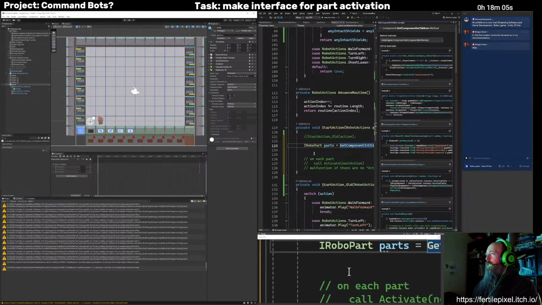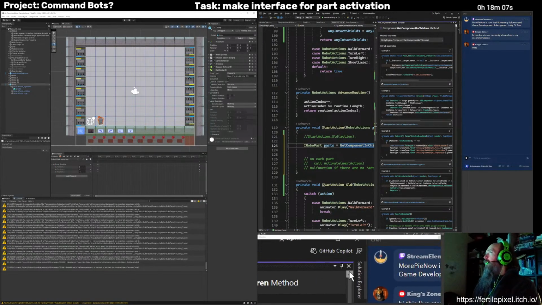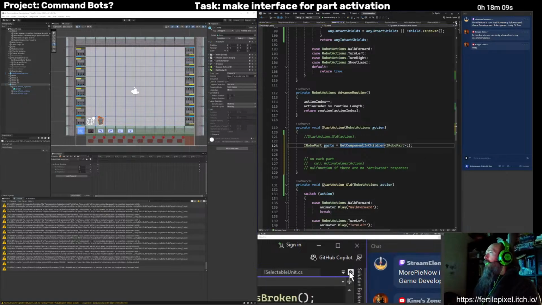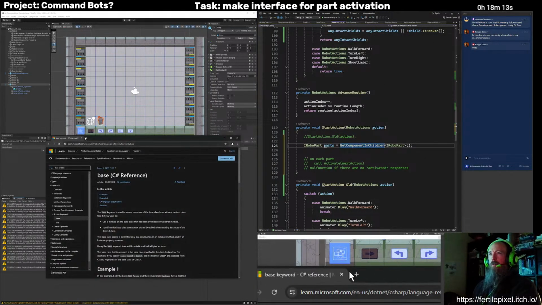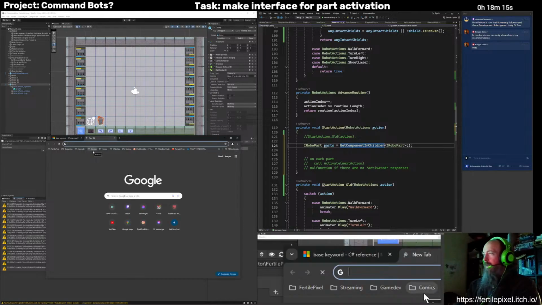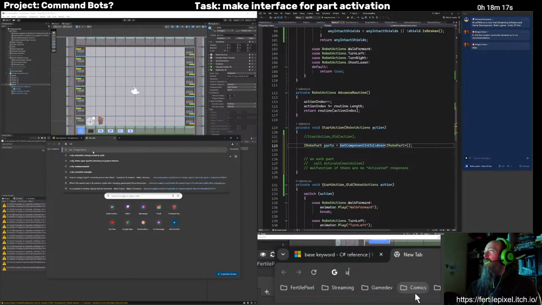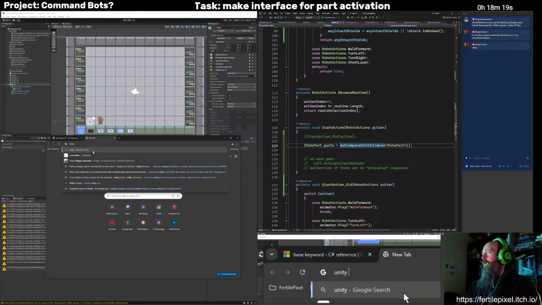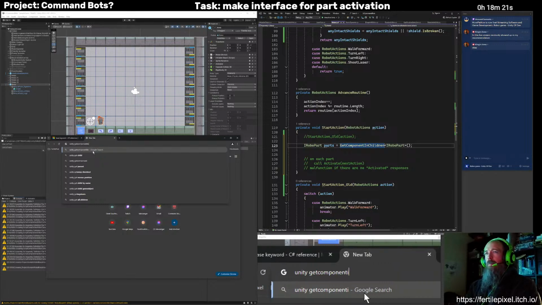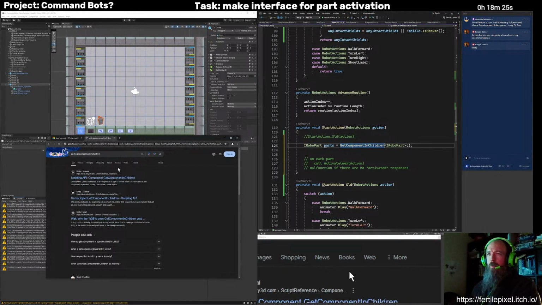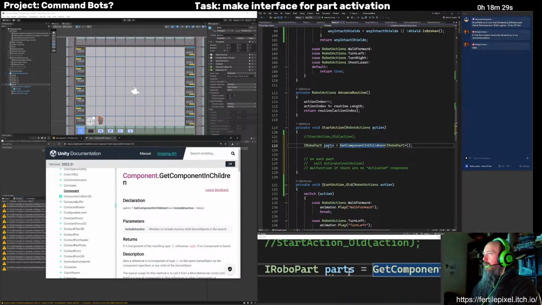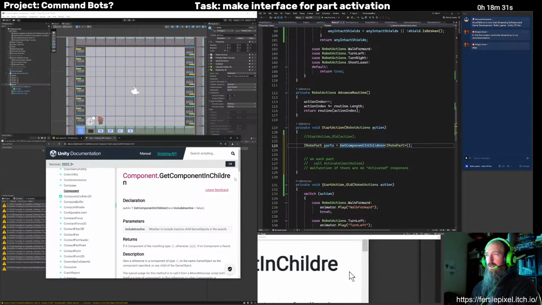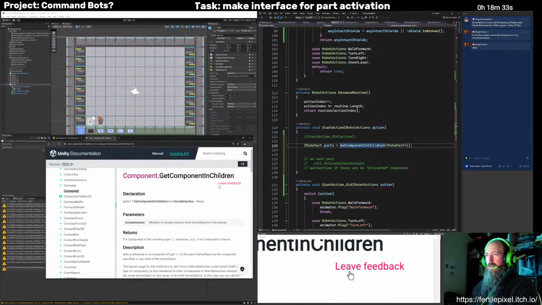Yeah, I think the changes I've just made would have broken it, and I also think Visual Studio does not have any awareness of where the documentation is for what I'm looking for, which is just wondering whether get component in children ever returns null, because I just randomly suggested a null check here.